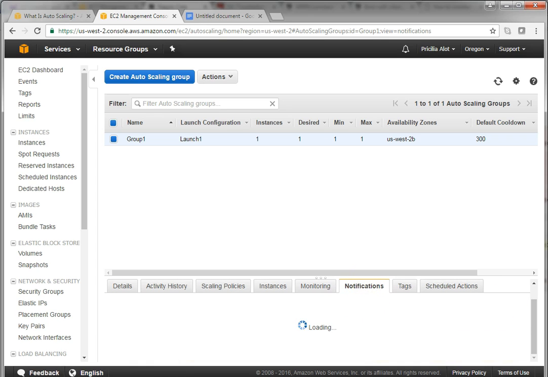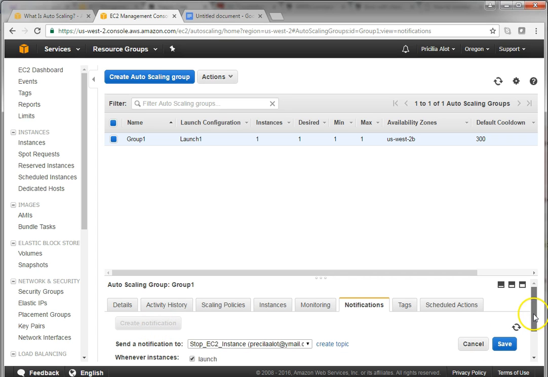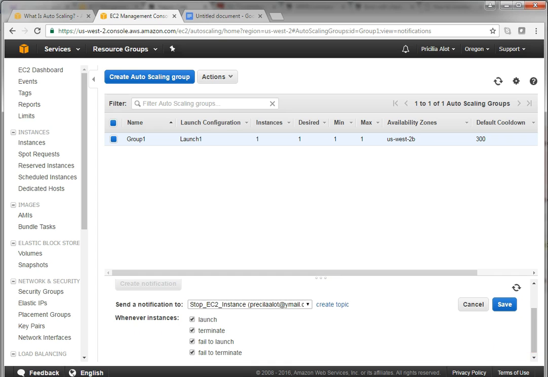So right now we have the notification tab. If we want to create a notification, you can go ahead and click notification right here. What do you want the notification to be? Is it about launching an instance? Is it about terminating an instance or failing to launch an instance?